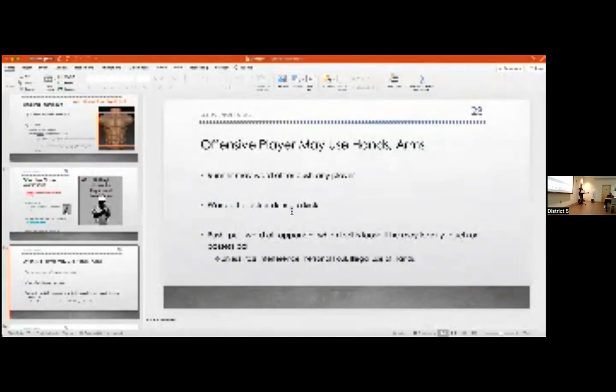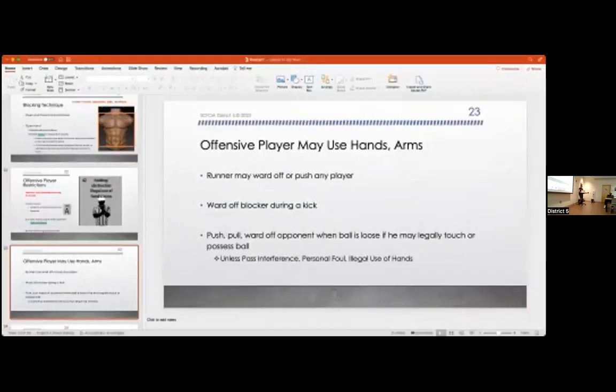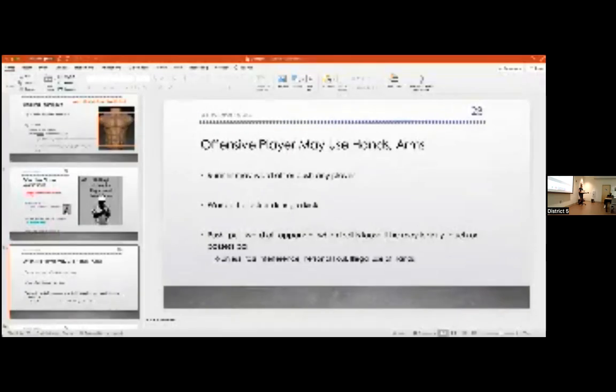So this would be K, right? Because the offensive team is the team with the ball. So during a kick, when does the change of possession actually occur? Kick in. When does it kick in? Our possession. So when we say an offensive player may ward off a blocker during a kick, we're talking about a K situation.